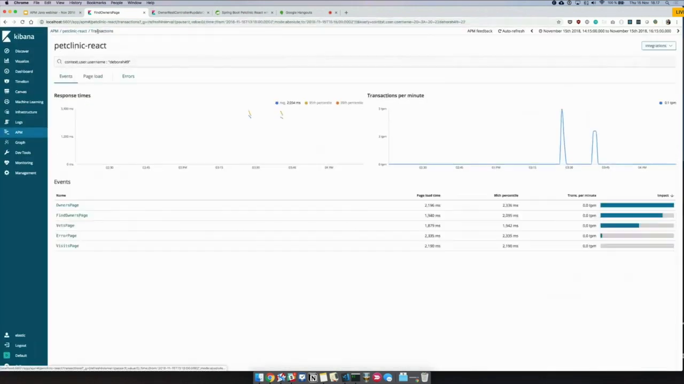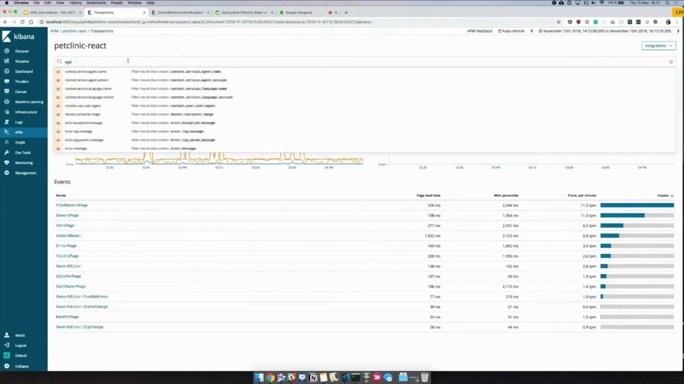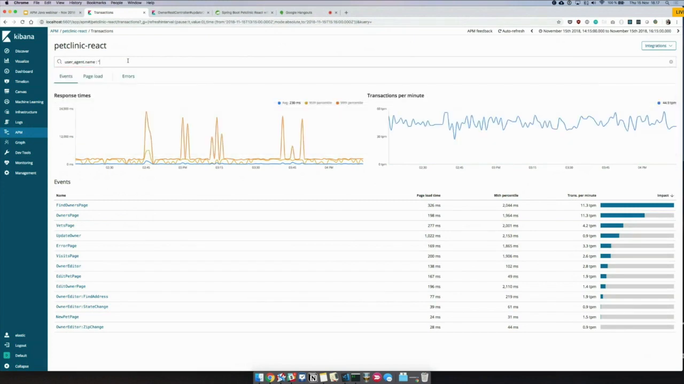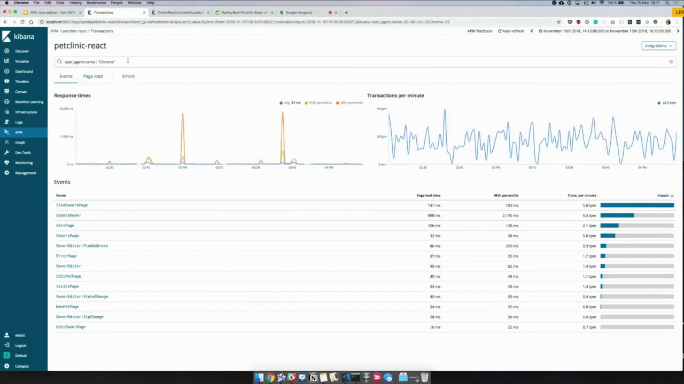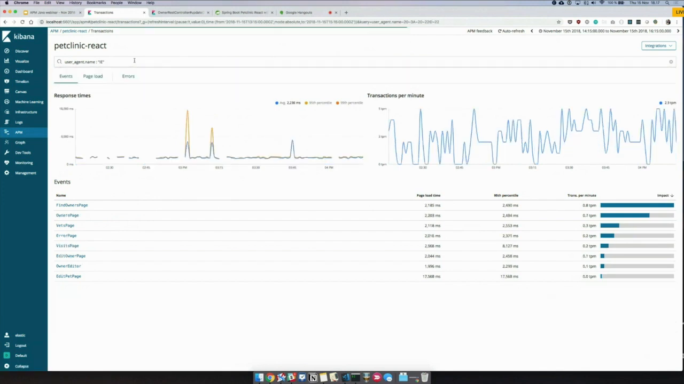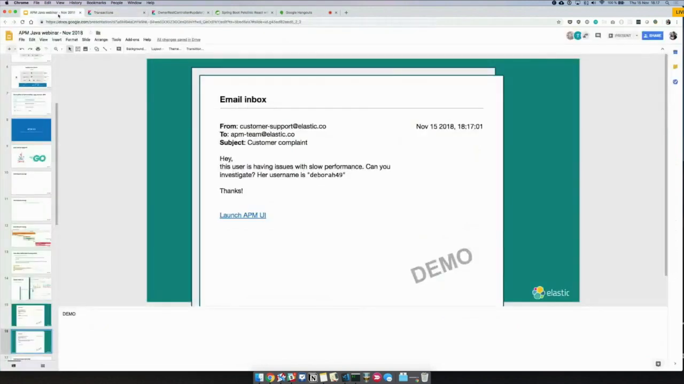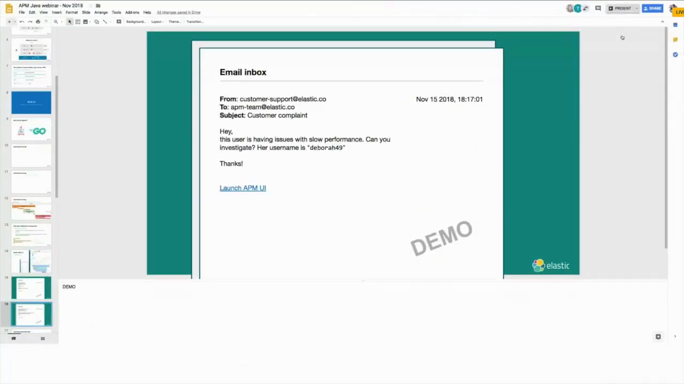So let's go back to the transactions. Let's see if we type in agent, user agent name, home, for instance. Yeah, that looks much faster. Here we don't have that high baseline of the percentile. Let's try Internet Explorer. Yeah, that looks pretty bad. That's probably something we need to fix. Okay, back to the presentation.